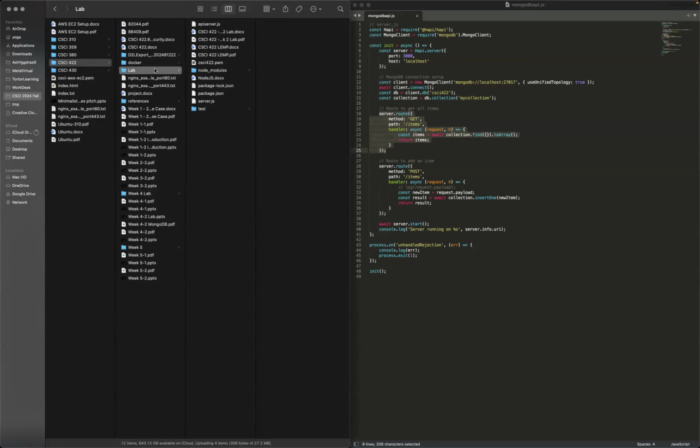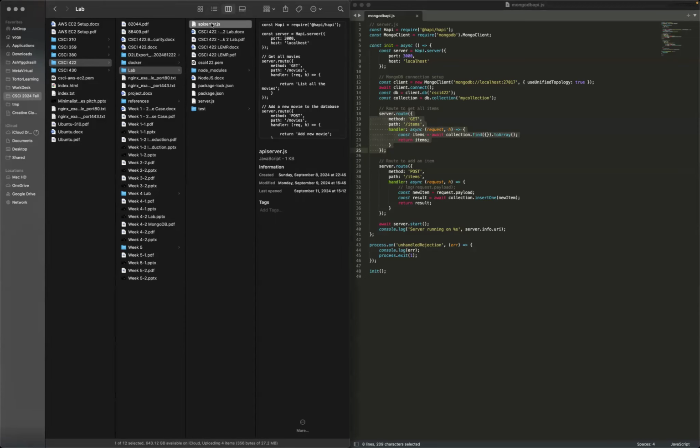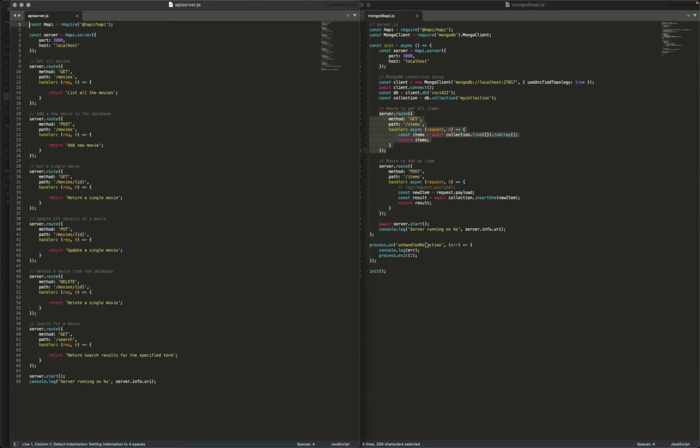I need to search for it. So we can replace the server.js with the contents of the MongoDB API.js. And you need to remember, because last time in the lab we went through, I said we need to install one more module. The module is called MongoDB, because we need to connect to the MongoDB database.